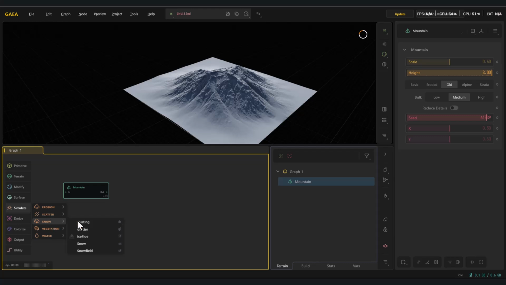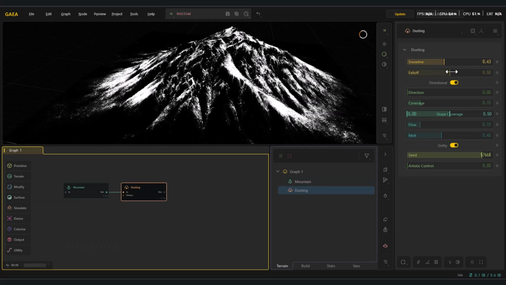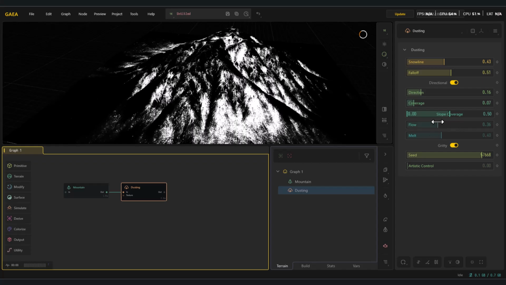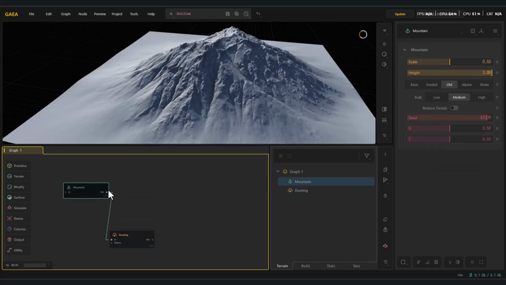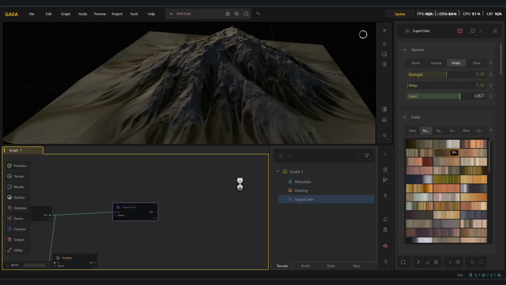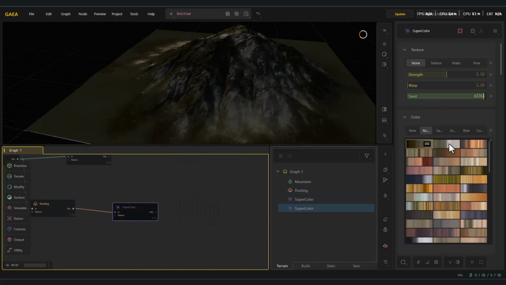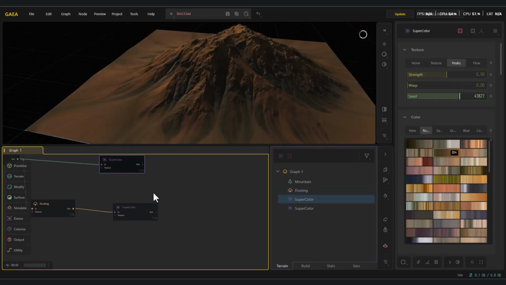The Dusting node. The Dusting node simulates fine dust or sediment accumulation on flat or semi-flat areas of terrain. It adds a soft layer of micro-deposition, similar to how real dust settles over time in crevices and low-slope areas, making it feel highly realistic and controllable. As you can see, it actually gives us a mask, and we can easily use this mask in Gaea or export it and use it in Unreal.